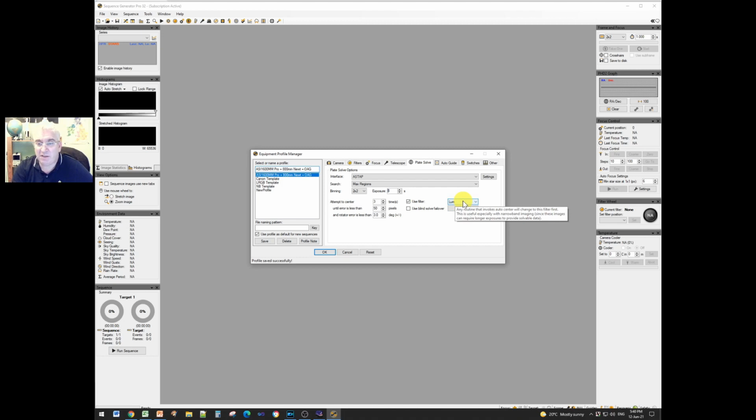There might be certain circumstances, perhaps when there's a lot of moonlight, where you might want to use your hydrogen alpha filter, for example. Otherwise you can just leave it to use whichever filter is currently selected. The blind solve failover, if you tick that and it fails to get a solution with Acedap, then you can click on settings here and you can choose to use, for example, astrometry.net, and the ANSVR local version is also available should you prefer to use that if you don't have any internet.